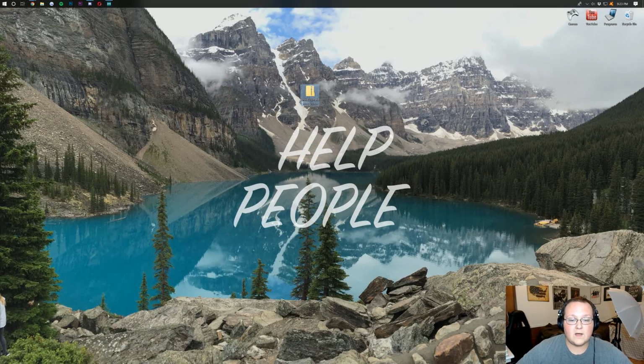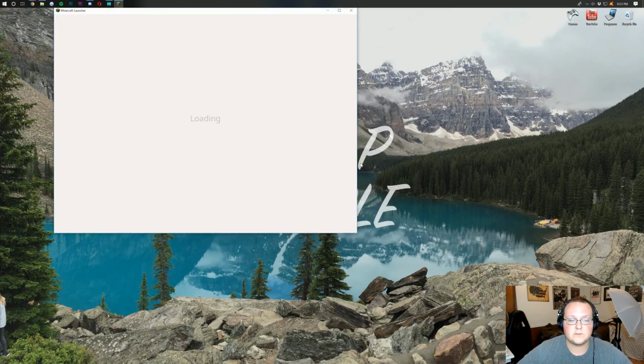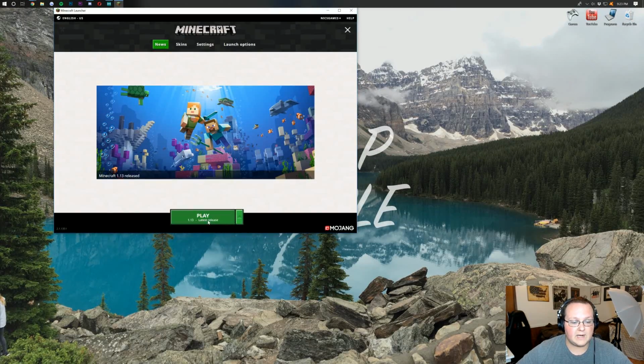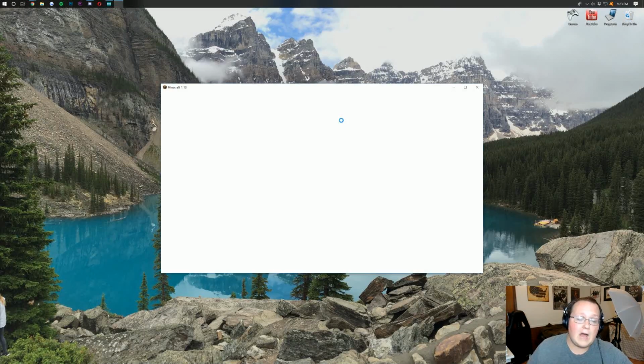So if we want to install this, it's pretty simple. Go ahead and open up Minecraft, the Minecraft launcher we have here. We want to load into the latest release, 1.13, and then we just want to go to options once we're on this main menu.